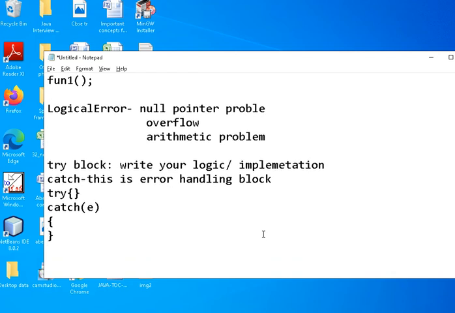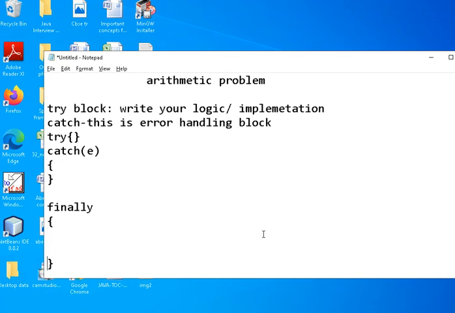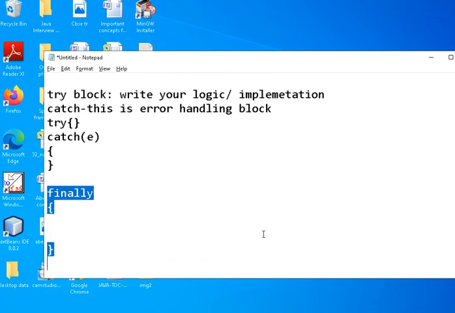There is another block you can use, that is the finally block. The finally block is a block which will execute either if there is a problem in your code or your program is okay. It always executes, right? Let's take a small example of try and catch block.